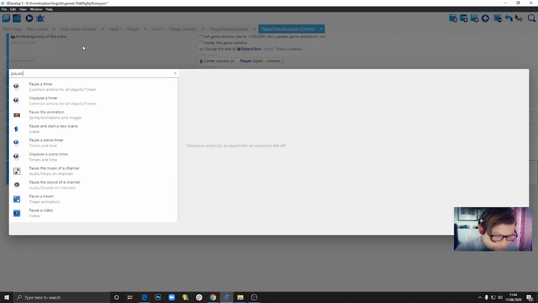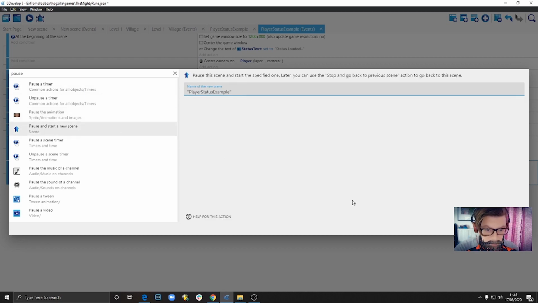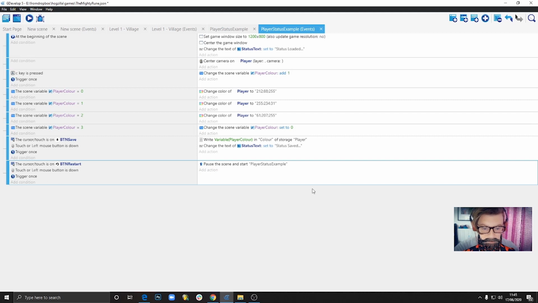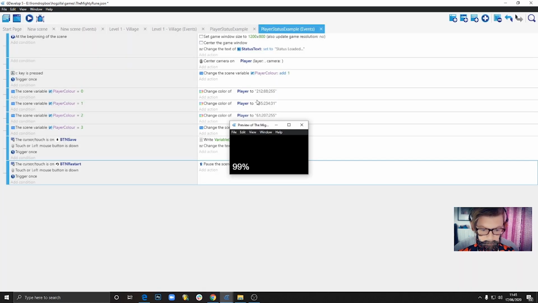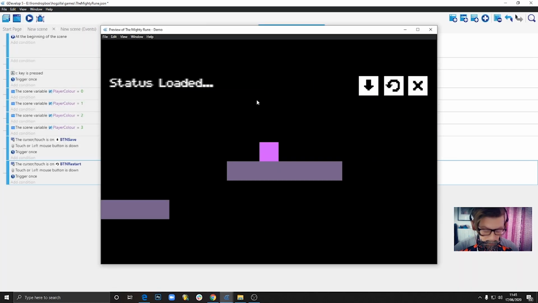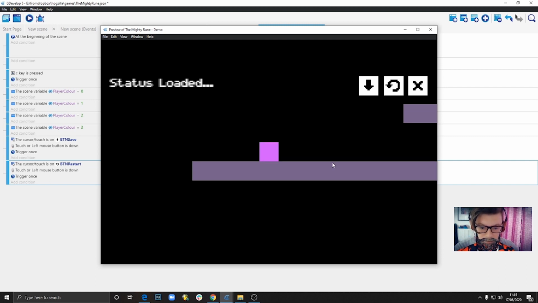Okay, so pause and start a new scene, and we choose our current scene. So this will restart this current level. And if we run it right now, we can go around, we can change our color, we can save the state, and we restart. It goes back to whatever we had before, so default state. So it did save something, but it didn't load it.